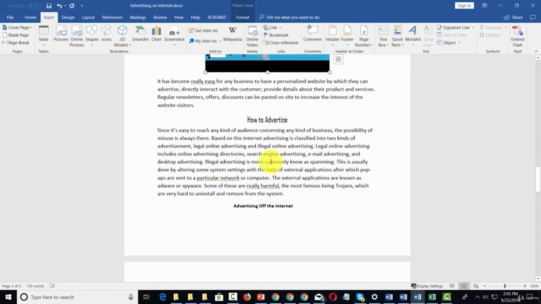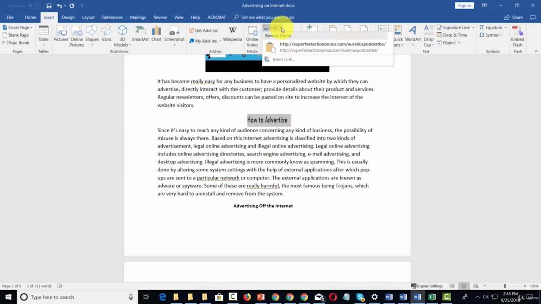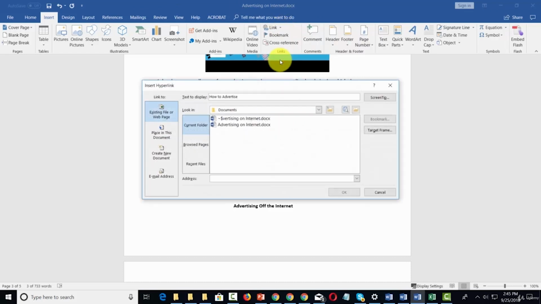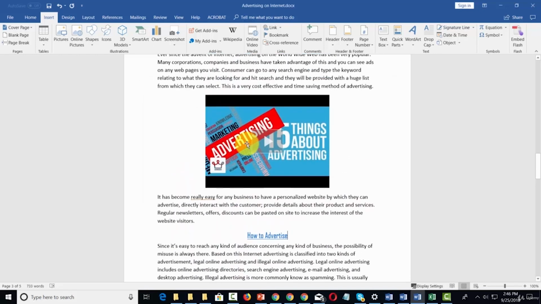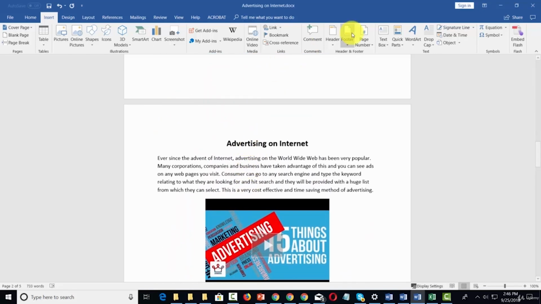It will not be the entire video inside of your document. Of course, you can also insert a hyperlink. For example, if you want to hyperlink a particular part of your document, you can go to this link. You can then insert the link, and then you can place the URL in the place that you want the link to go. And of course, you can add in a header and footer into your document.